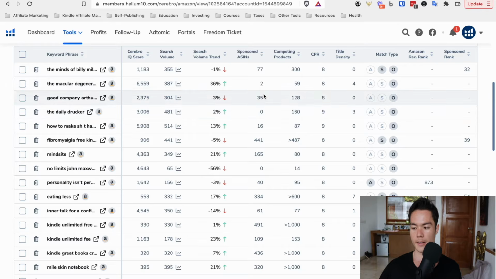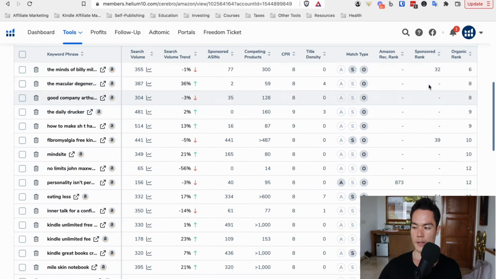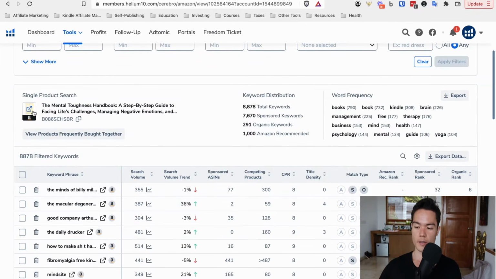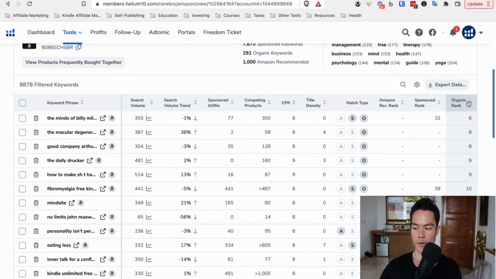And automatically rank for those keywords. And CPR, title density, I don't really look at this as well. And then you can come over to the organic rank. So this is in what position this book, right? This book that we're checking is ranking for.